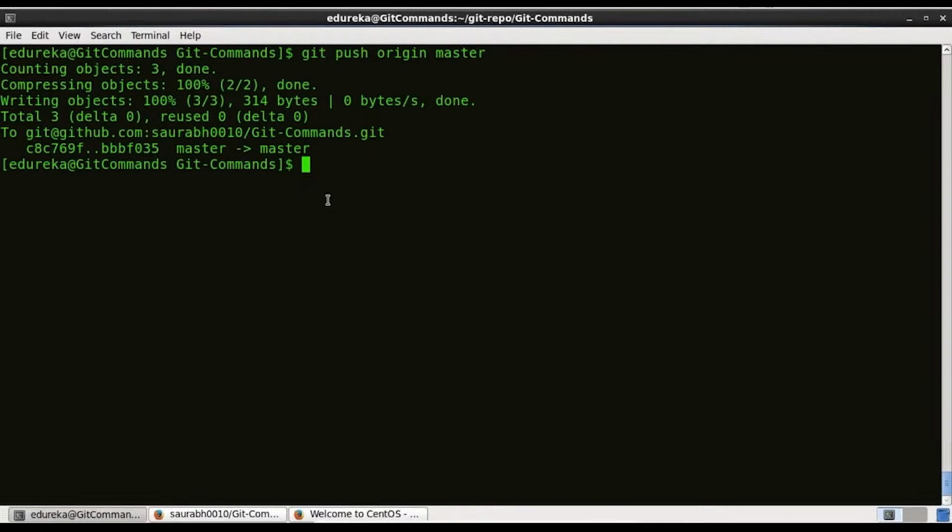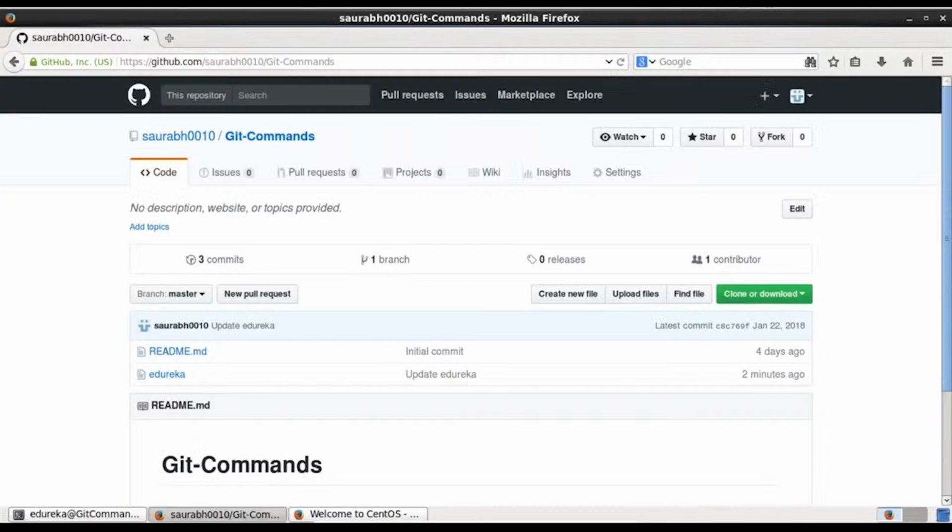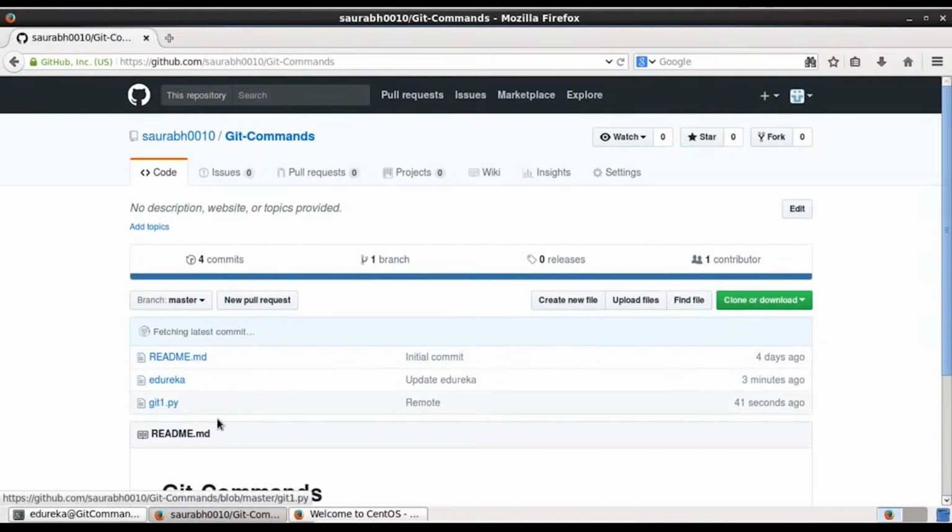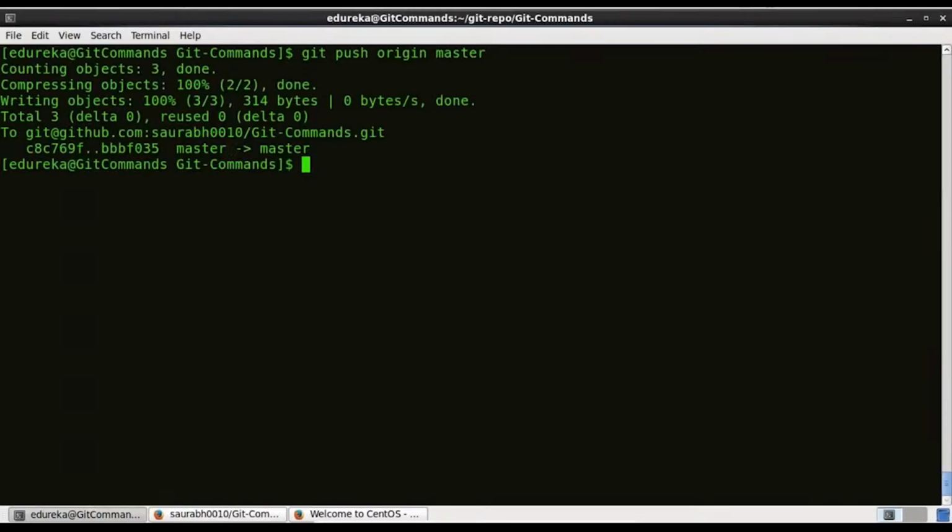Let us go back to our GitHub account and we'll see whether those changes are reflected there or not. So I'll just go ahead and run this, basically reload it. So you can see that git1.py file is added here, right?